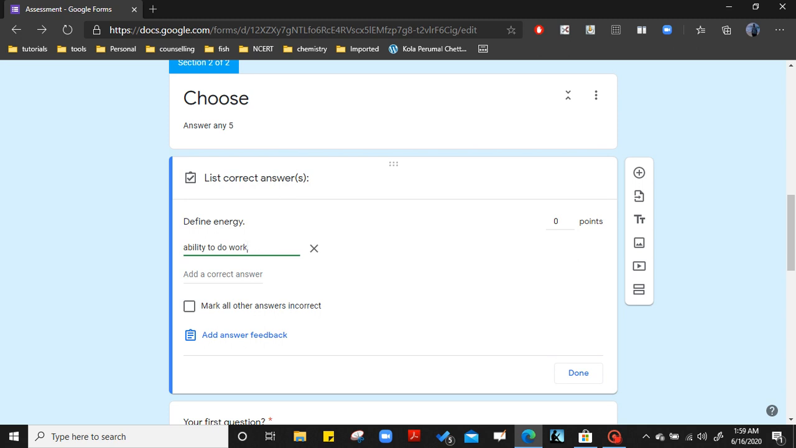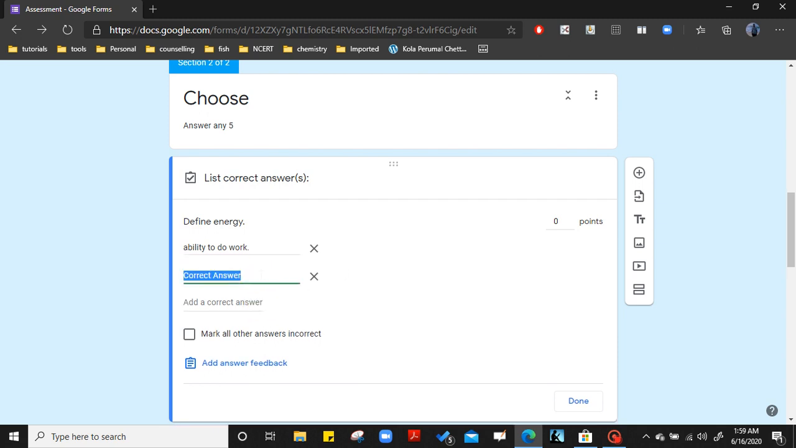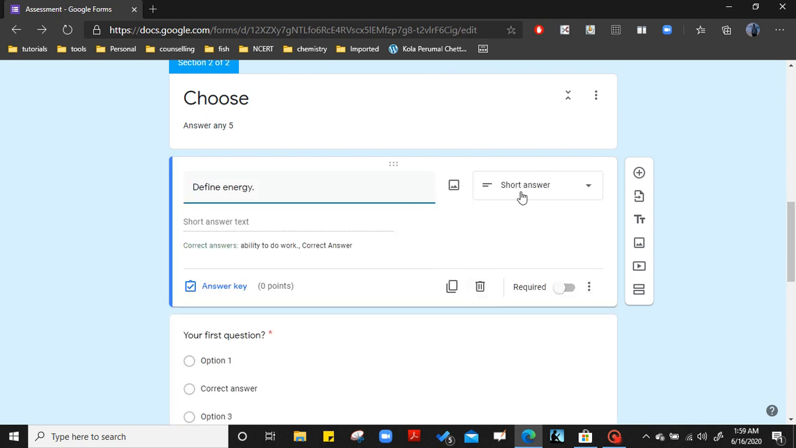So the problem with short answers is Google will read the answer as it is and evaluate it. For example, if the student writes it in some other wordings, that will be marked as a wrong answer. So you have to give multiple correct answers so that it can evaluate in different possible ways. So this is going to be a tedious task. So we will not concentrate on this for now. Okay, so done. But again, I can go back and edit.